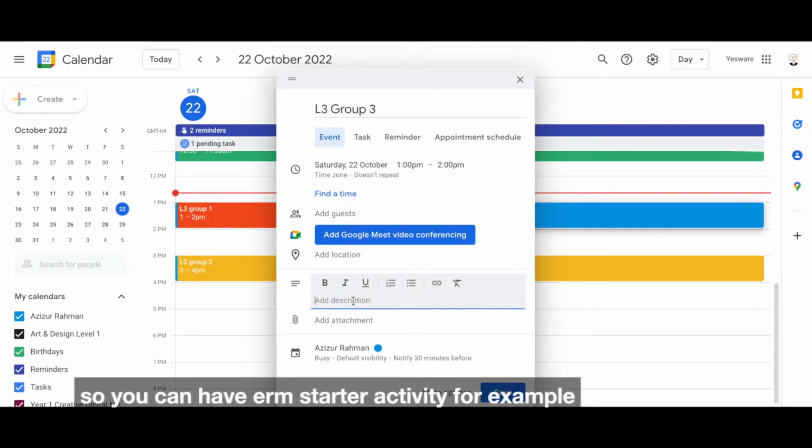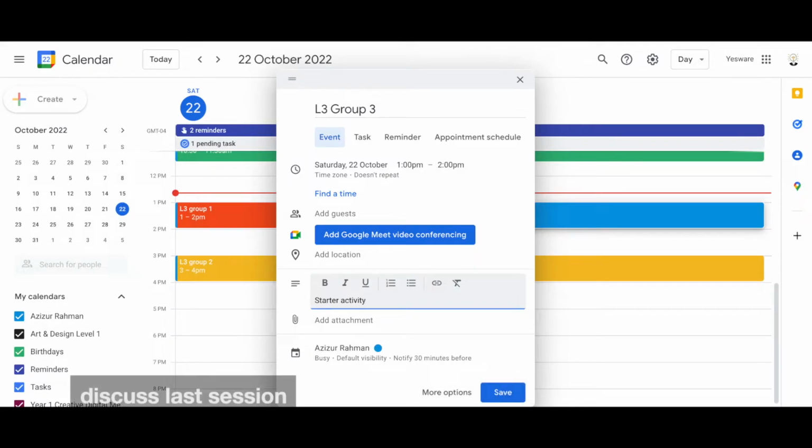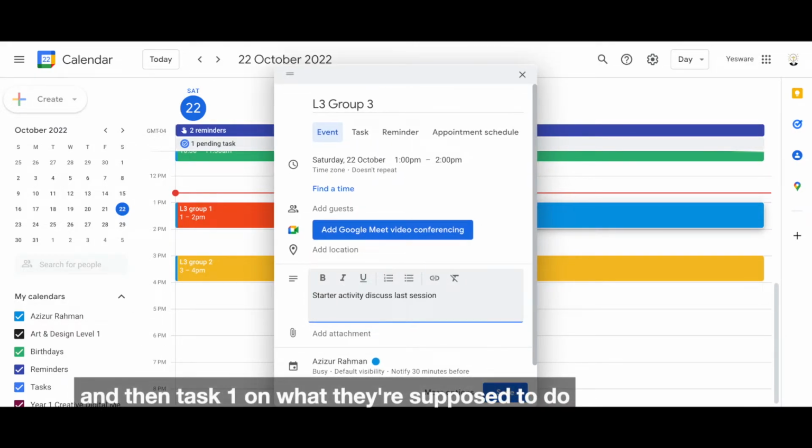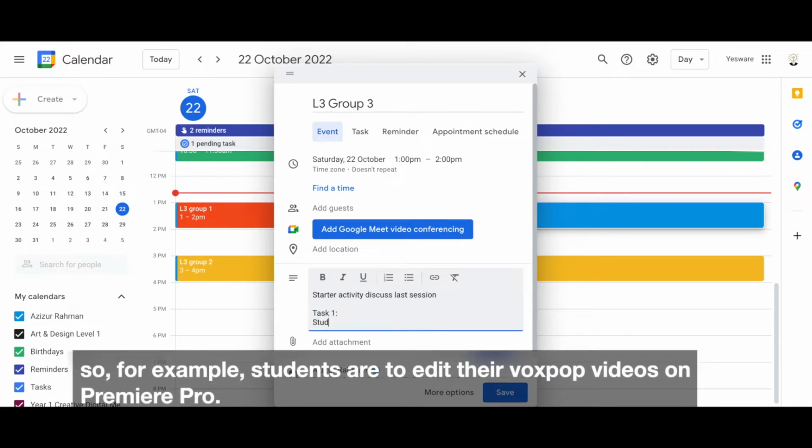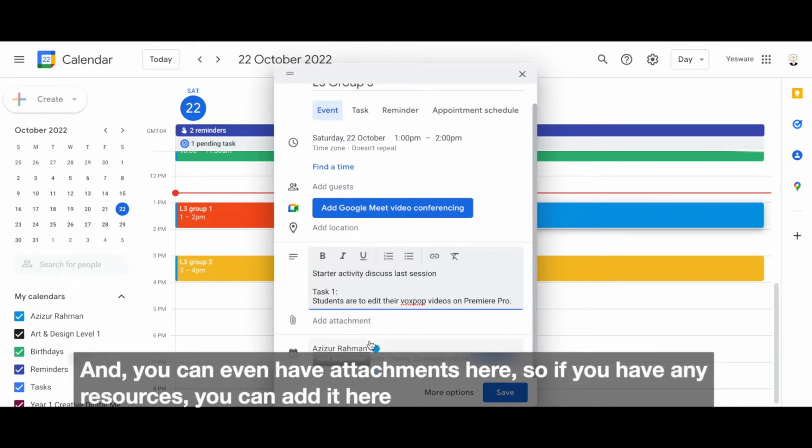So you can have starter activity, for example, discuss last session, and then task 1, what they're supposed to do. So for example, students are to edit their VoxPop videos on Premiere Pro. Yeah. And you can even add attachments here.